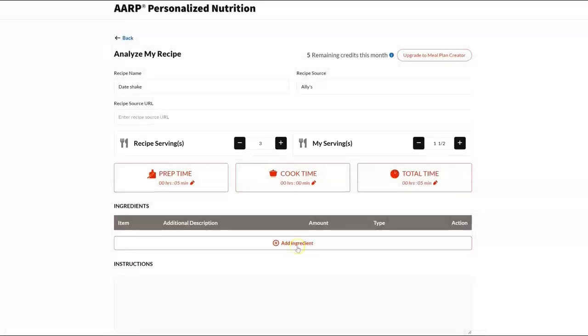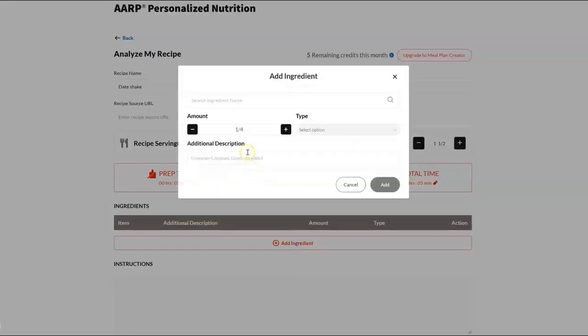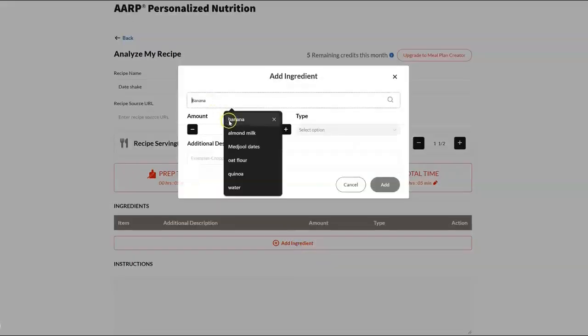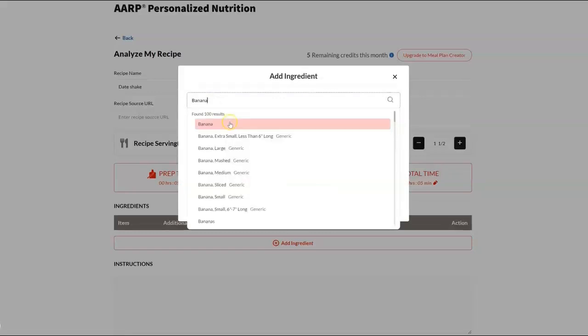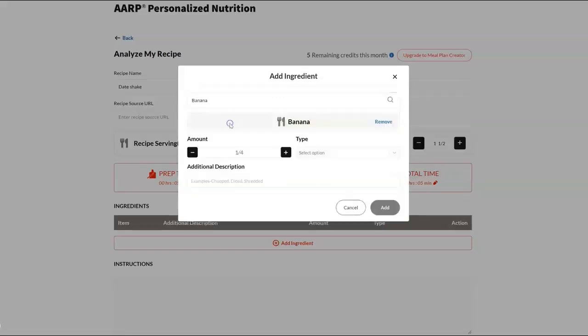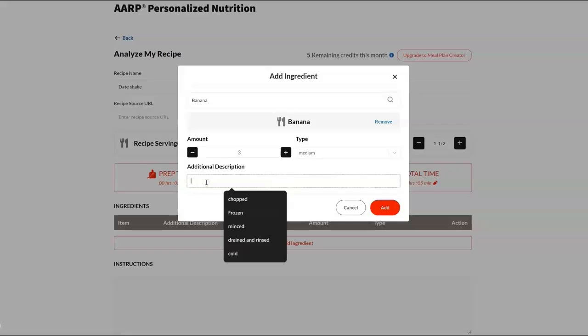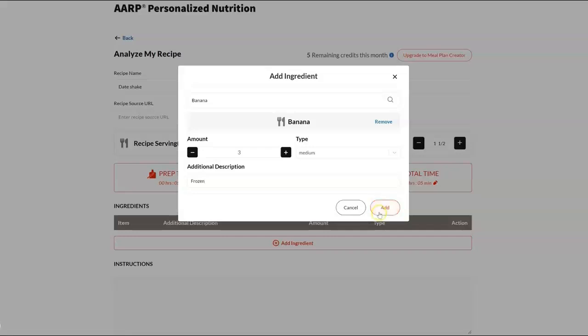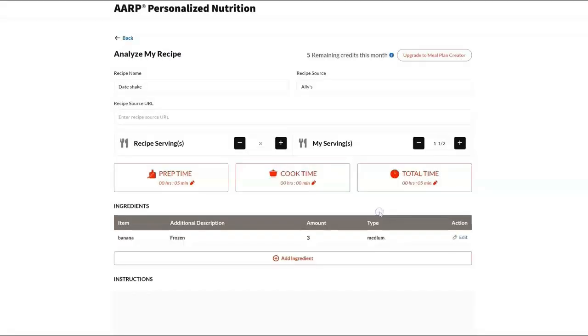Now begin adding the list of ingredients. Enter each ingredient in the search box and select from the drop-down menu. Then select the amount and type of the ingredient. If the ingredient you are adding requires a description like frozen, chopping, or mincing, add the instructions here. Then save and continue adding all of the recipe's ingredients.